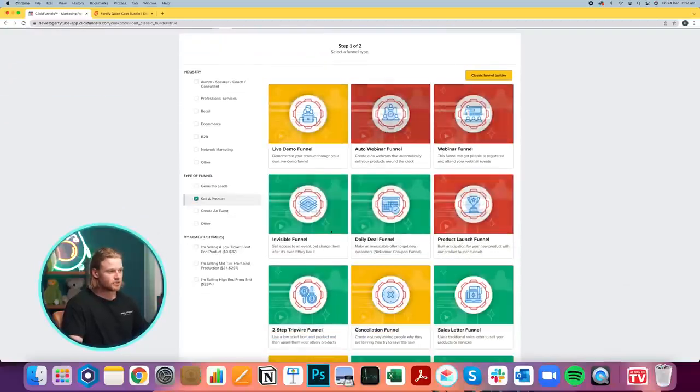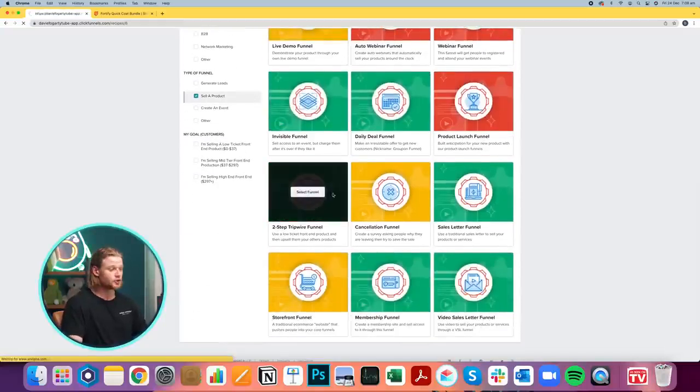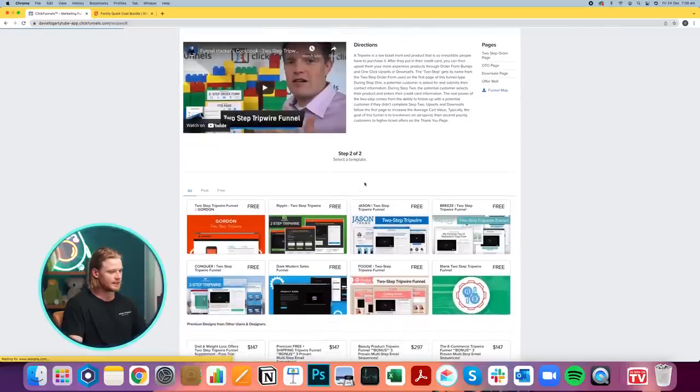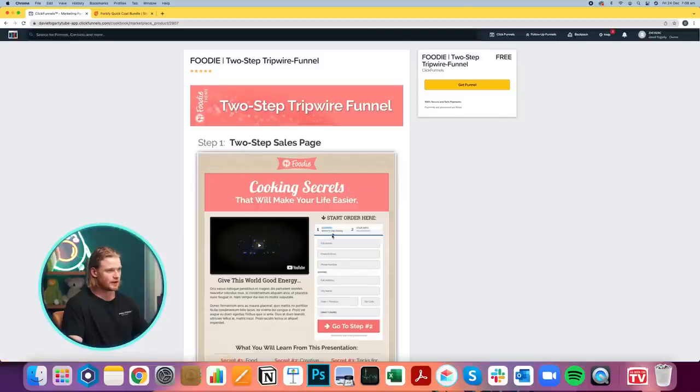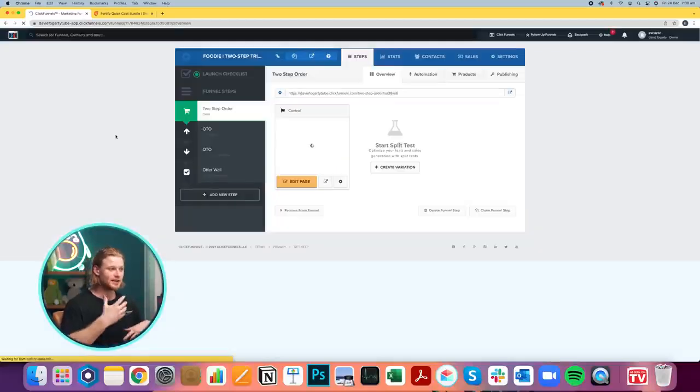I'm doing an e-commerce funnel, but you might want to do something like generate leads, or alternatively, do a webinar. So the funnel we're going to use today is this 2-step tripwire funnel. There's some good templates in there, and we can come down here and we can use this foodie funnel. Click here, get funnel. It's going to generate that template for us. You don't actually need to use a template if you really understand how to use the editor inside of ClickFunnels, but as a beginner, I strongly recommend it.